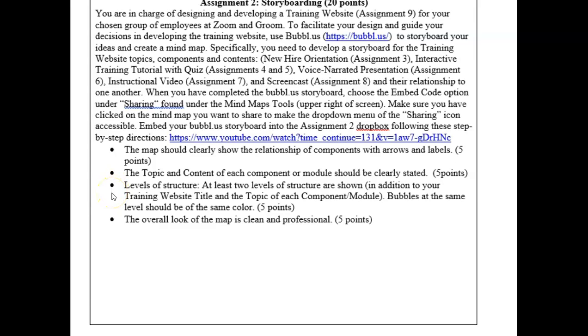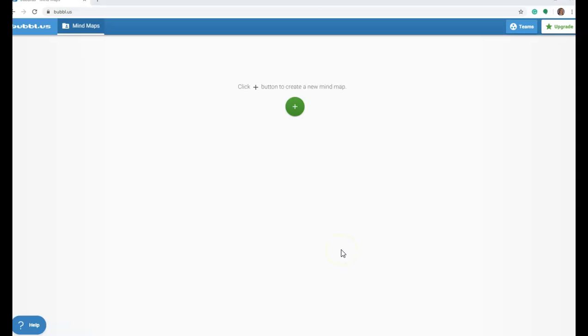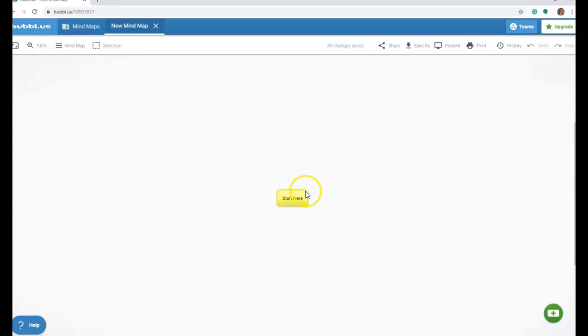Levels of structure: there should be at least 2 levels of structure. And each level of structure should have its own color. And the overall look of the map should be clean and professional. So now that we're back at Bubbl.us, we can use this first green plus sign to start a new bubble.